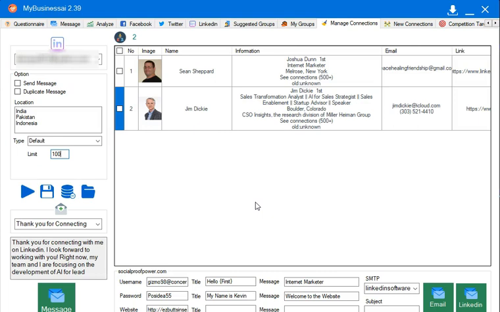Now, this manage connections, I know it's kind of busy, it's doing a lot of different things, but everything has its purpose. If you've got more than 500 connections, it's really nice to just be able to load that CSV file, load them all up, and then be able to message them. Most people, though, as they're starting to use the My Business AI software, what they really want to focus on is what their new connections are, and I'm going to get into that in a different video.